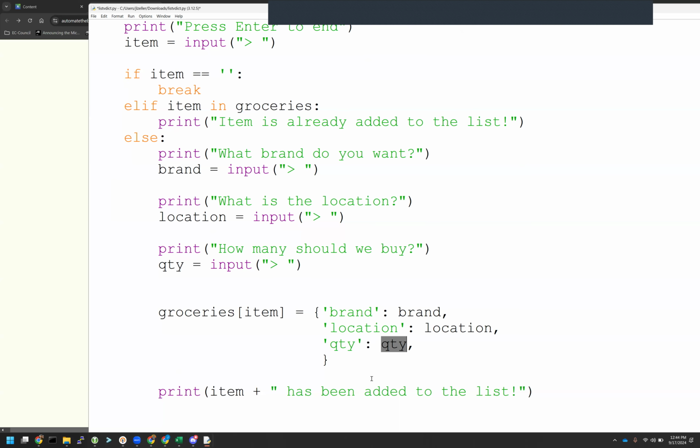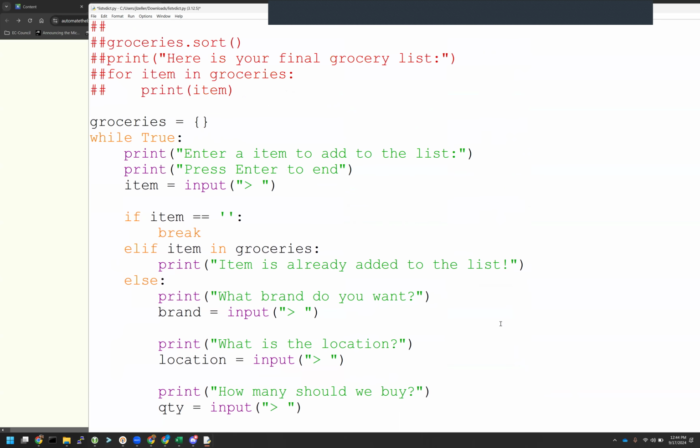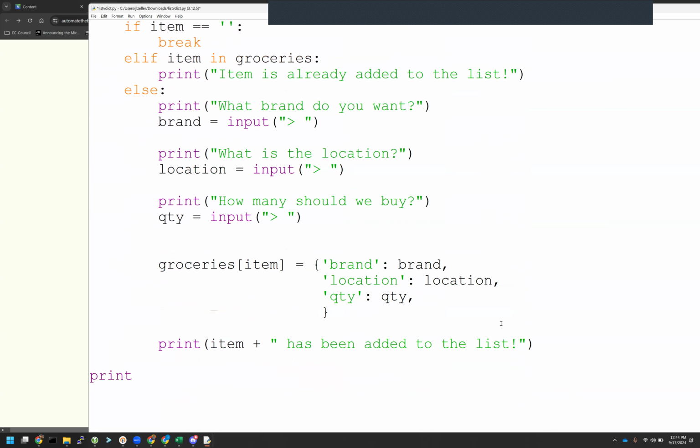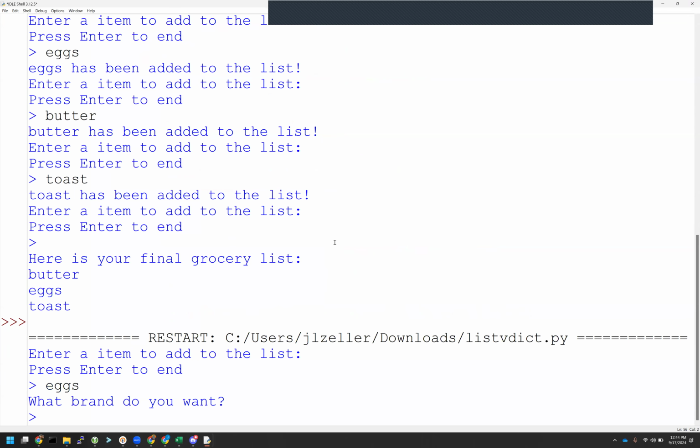All right. So once this is done, we can say this item has been added to the list. And then at the end here, we need a nice clean way to print this out. For now, I'm just going to have you print out the entire dictionary. So let's just print groceries for now. And then let's run our little program and see what this looks like. So similar format, we're going to enter in an item, eggs. Now it wants to know what brand we want. Well, let's just go with Kroger brand. If I can spell.